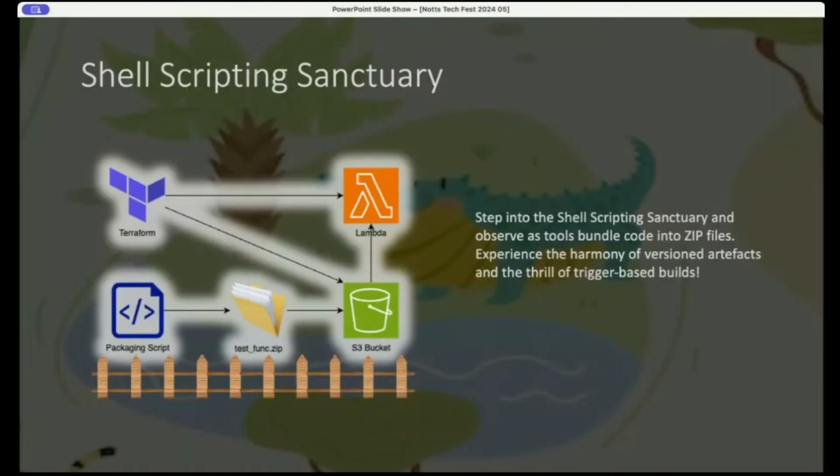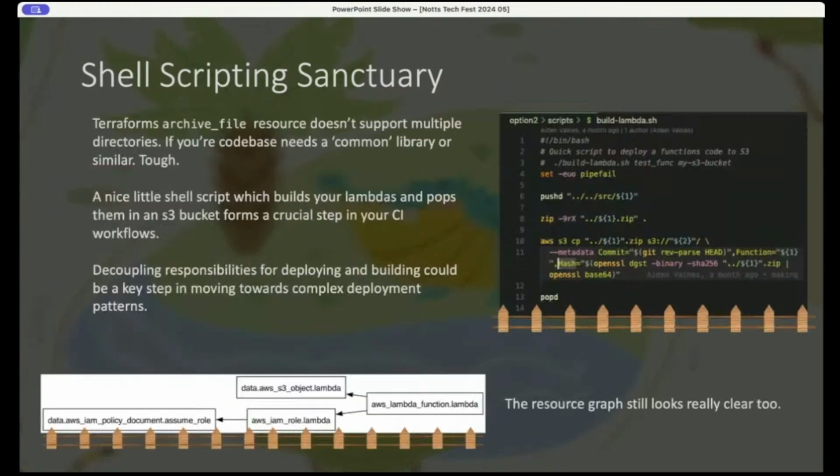The next one is where we start introducing a little bit more thought and logic into what we do. So we're going to step into the shell scripting sanctuary this time, and look at some tools for bundling zip files and versioning artifacts. Terraform has an archive file thing, but it doesn't support multiple directories. So if you need a common library, which everybody does, you might call it shared. Every Lambda has a shared library. Usually it's going to be logging functionality or some sort of business logic.